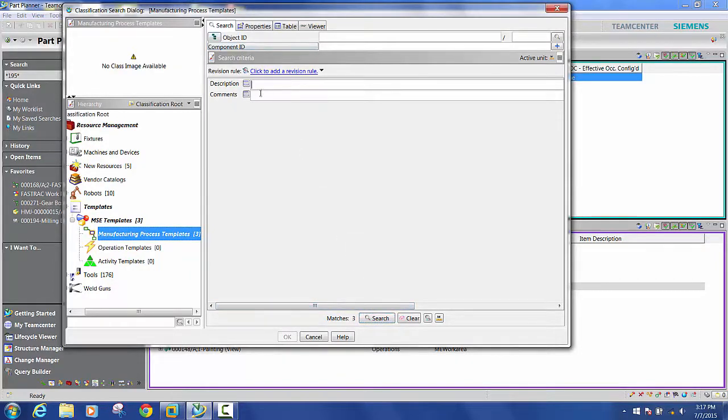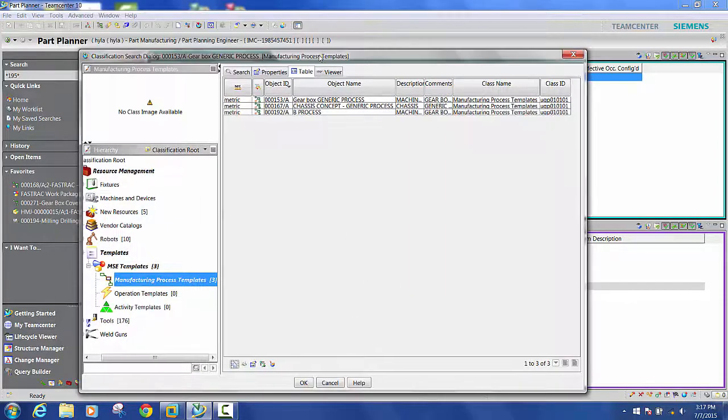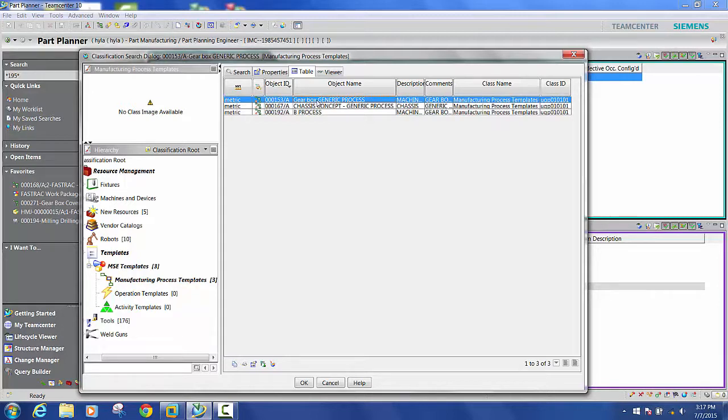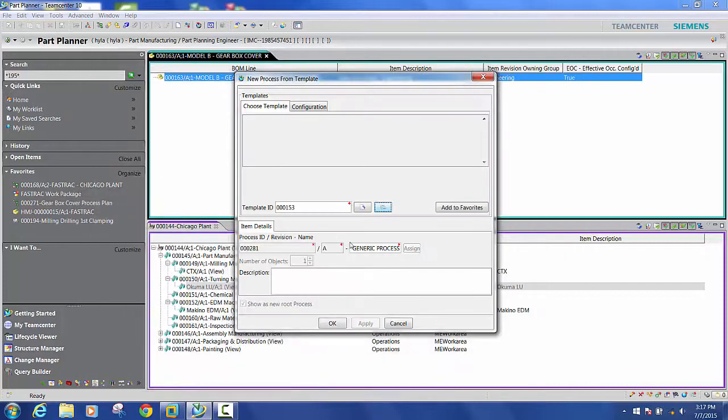As you can see, I could search based off description or comment, but in this case I'll do a general search and view the results. I have here classified 3 bill of processes which are used as common starting points for other potential bill of process structures. In this case, I have a generic process plan or master routing for gearbox parts. I'll select this, and Teamcenter will use that template as our starting point for our new Model B gearbox template.